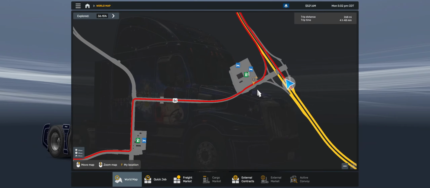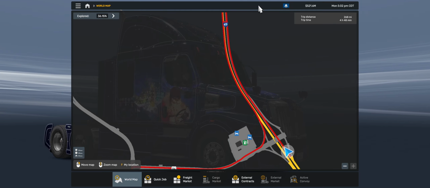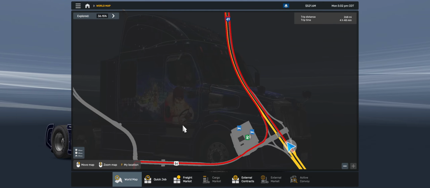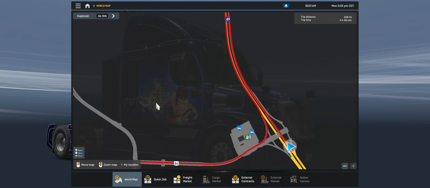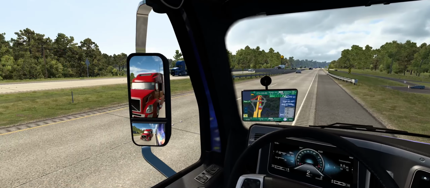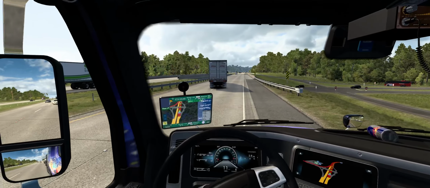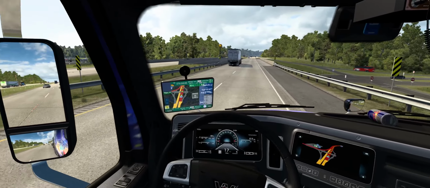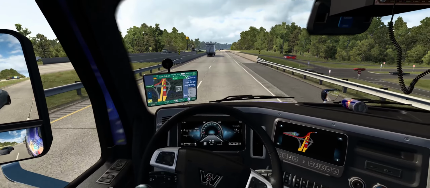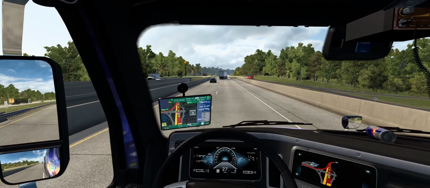Right, so we could go up there. So it's already done it for me. So I've got to go all the way up, all the way around. It's done it for me. Where we would have gone under, we've got to go up and then come back on ourselves.